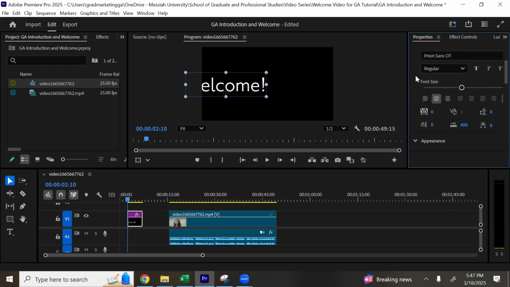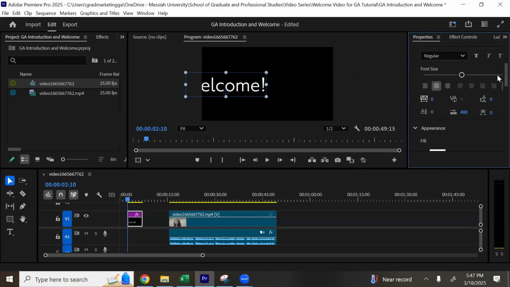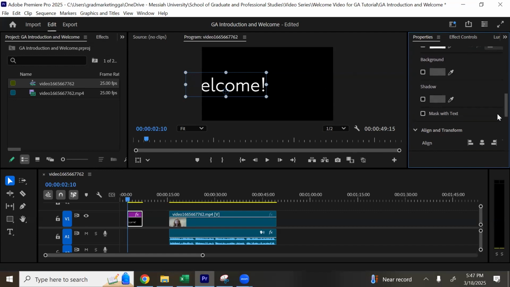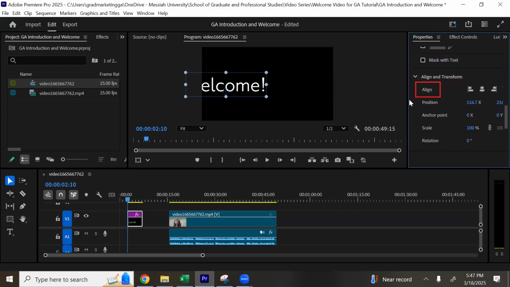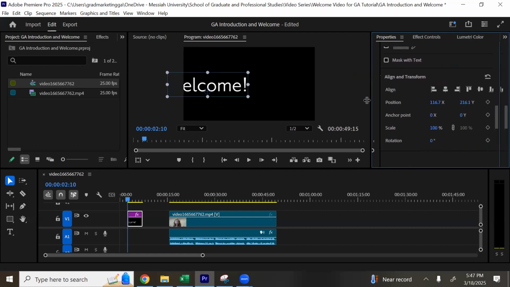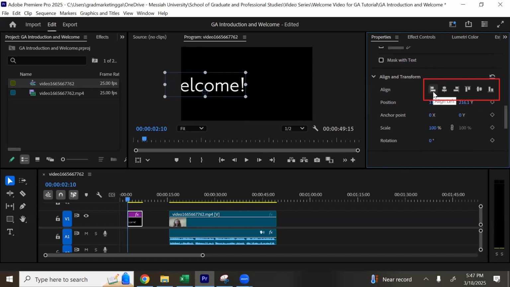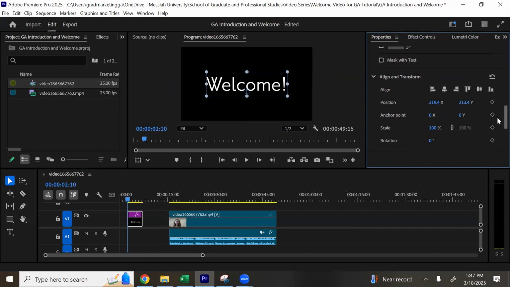But you can see that although now the text is centered within the box that it's in, it's not actually centered on the screen. But if you continue to scroll down and you go to Align, you can align it to be in the left, center, or right, and on the top, in the center vertically, or on the bottom. So I typically put fonts in the center, both horizontally and vertically.